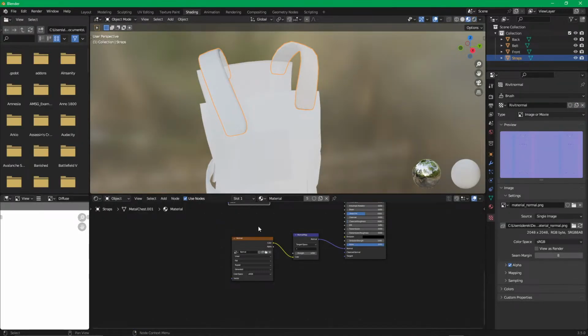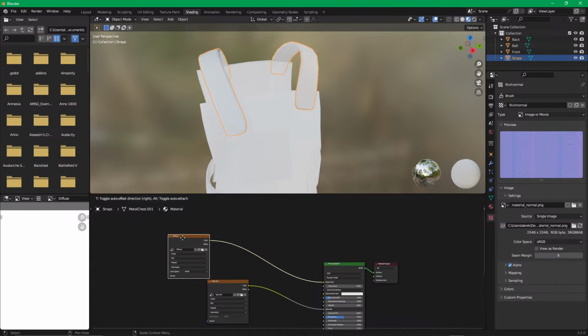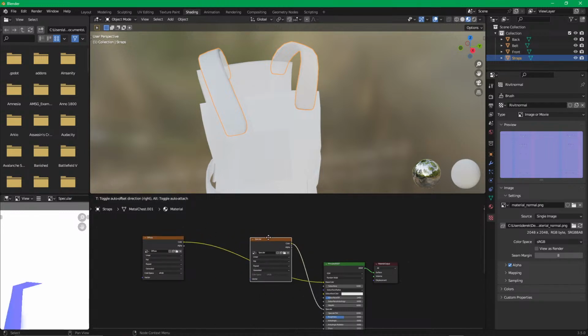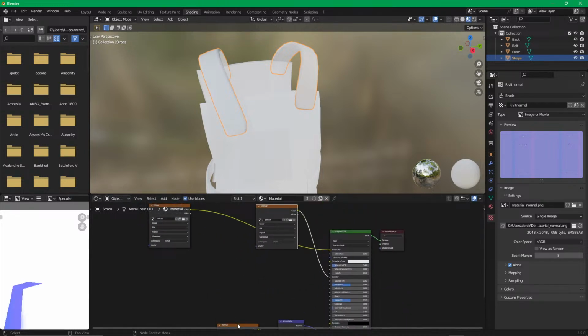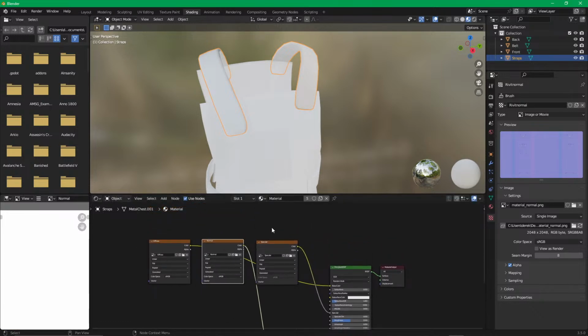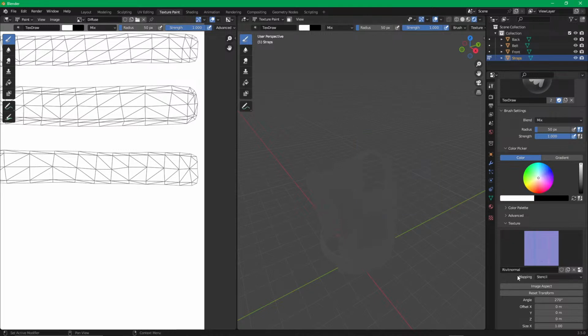Let's go into... it'll go diffuse, normal, specular. So let's go to our diffuse texture paint, and I'm just going to load up any old texture.